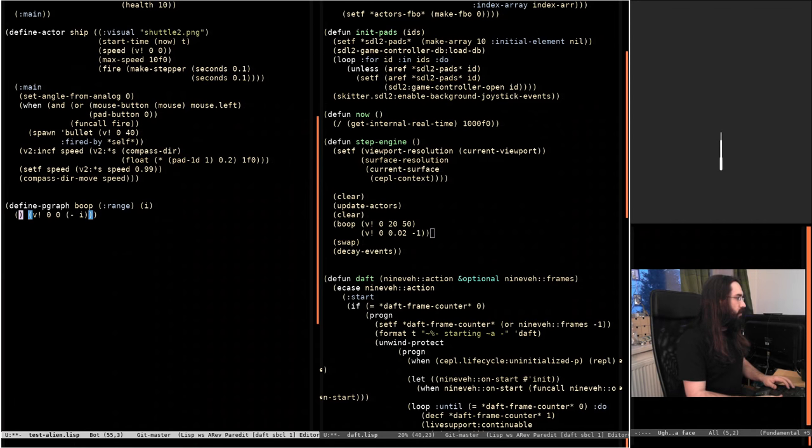Let's do something a bit more interesting with them. So let's define let and offset.